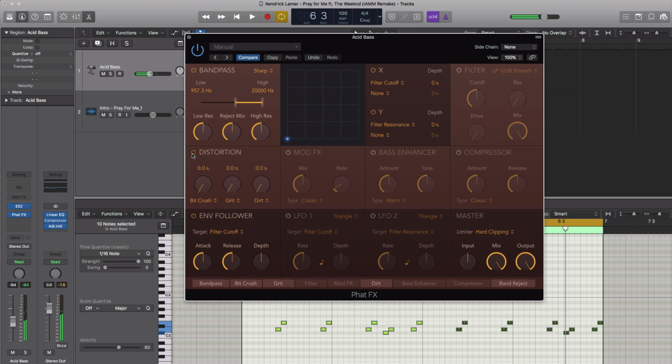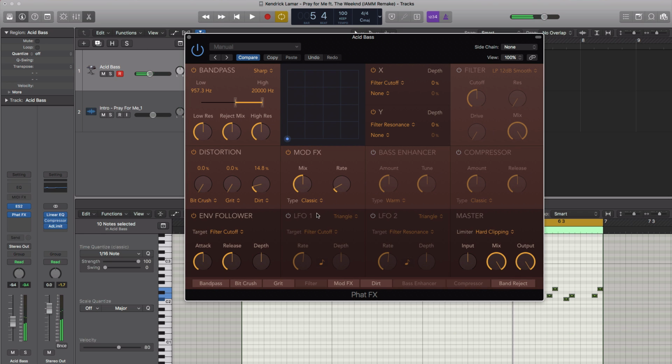Next, let's go ahead and add in some more distortion. Let's bring in some modulator effects over here. I'll bring in like a doubler type of effect here. We're going to bring in some bass as well. We'll push this all the way up. Our tune will be, let's push it around 140 hertz. And we're going to change the type to classic.